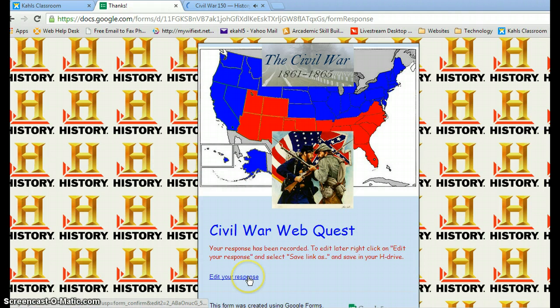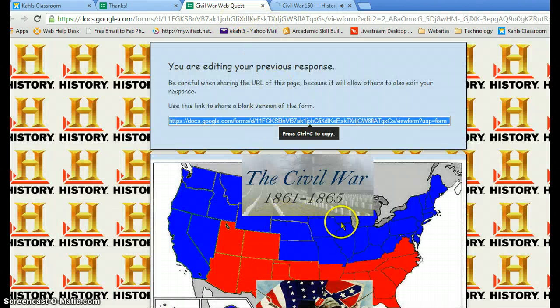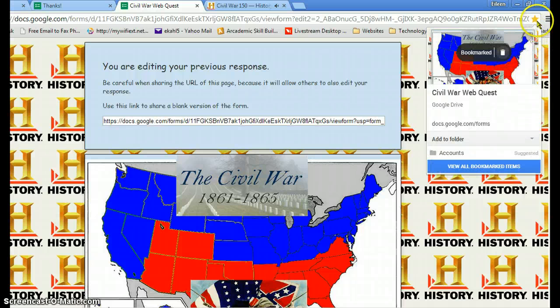You can click on Edit Your Response with the left mouse button, and it's going to open up your responses that you've submitted already, along with the link up here that you can save. But don't share this link because this is just for you. But now that you're on this page, you can then come over to the top if you're on Chrome and you are. You'll click the star, it'll turn yellow, and then you can bookmark it and put it onto your bookmark bar so you will be able to see it and edit it for later.